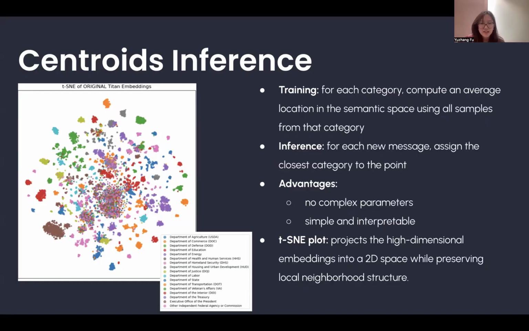On the left here is a t-SNE plot that projects the high-dimensional embedding into a 2D space, while also preserving the local neighborhood structure. From the plot, we can see that text belonging to the same category tends to form clusters, while different categories are separated to varying degrees. Each color corresponds to a category, and its center roughly reflects the centroid used for inference. So this visualization provides an intuitive explanation of why the centroid-based approach works.